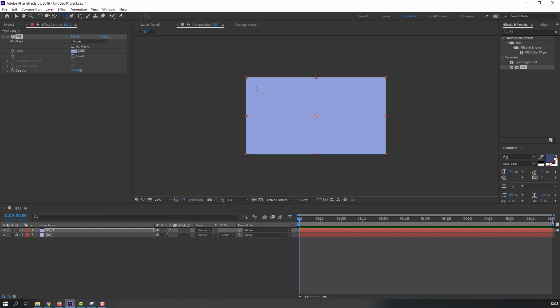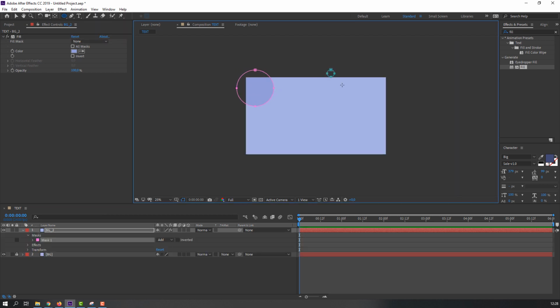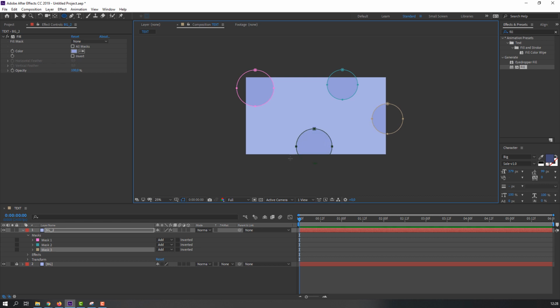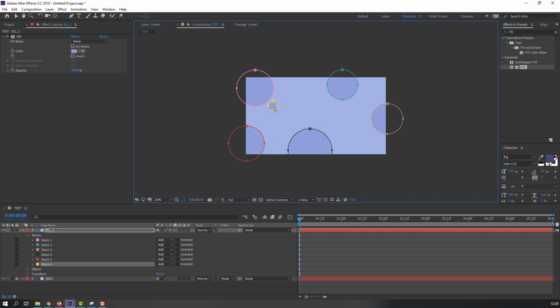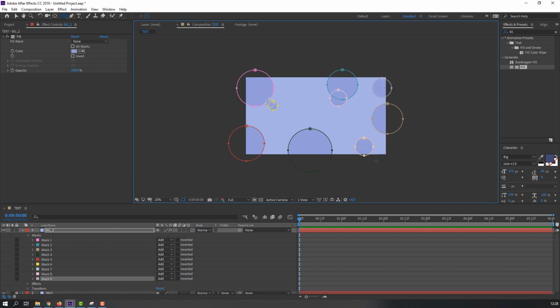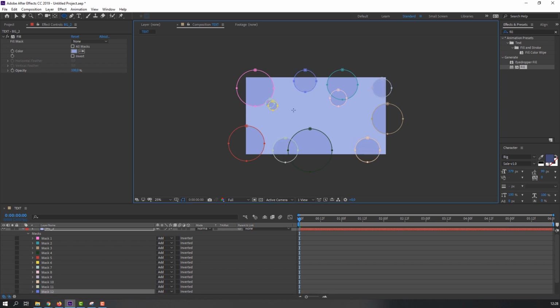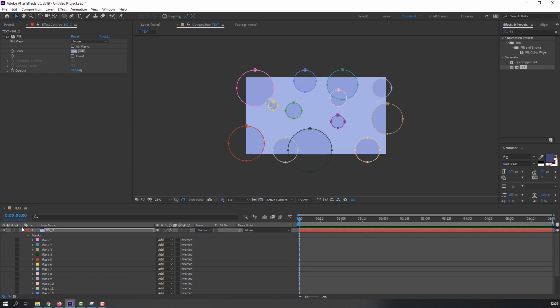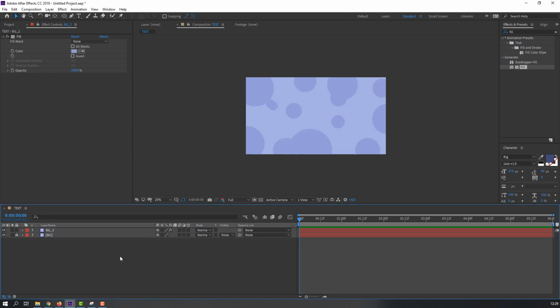Select ellipse tool and make circles. Yes, random circles. Okay, nice. Let's close here.